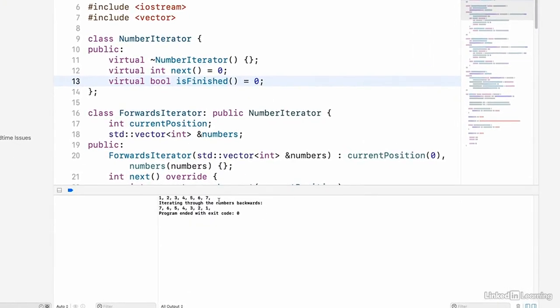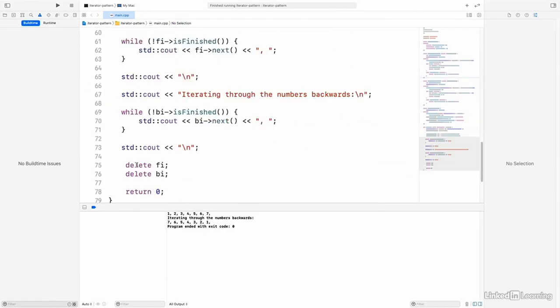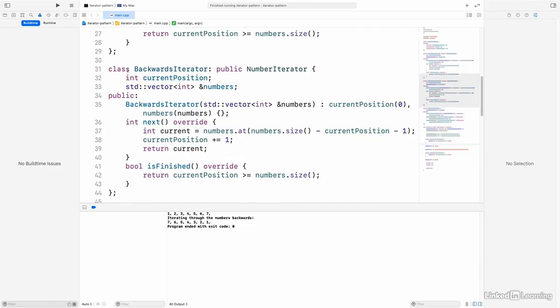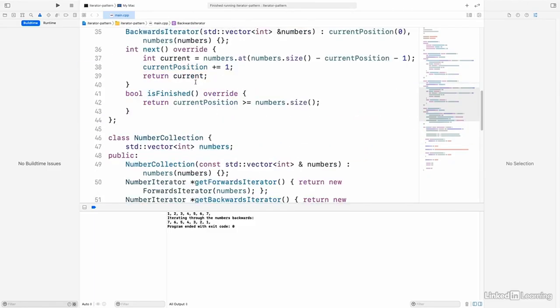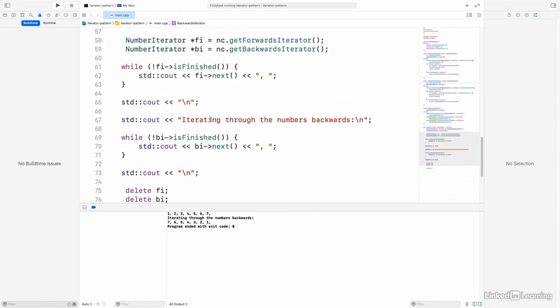So we see that the output here is exactly what we'd expect, except now the logic for actually iterating through the collections in different ways is contained inside its own class, right? Because normally what we would have had to do, if we wanted to iterate through our numbers collection here, would be to actually have the current position variable here, as well as all that logic contained in the client code, which can get very messy, as you might imagine.